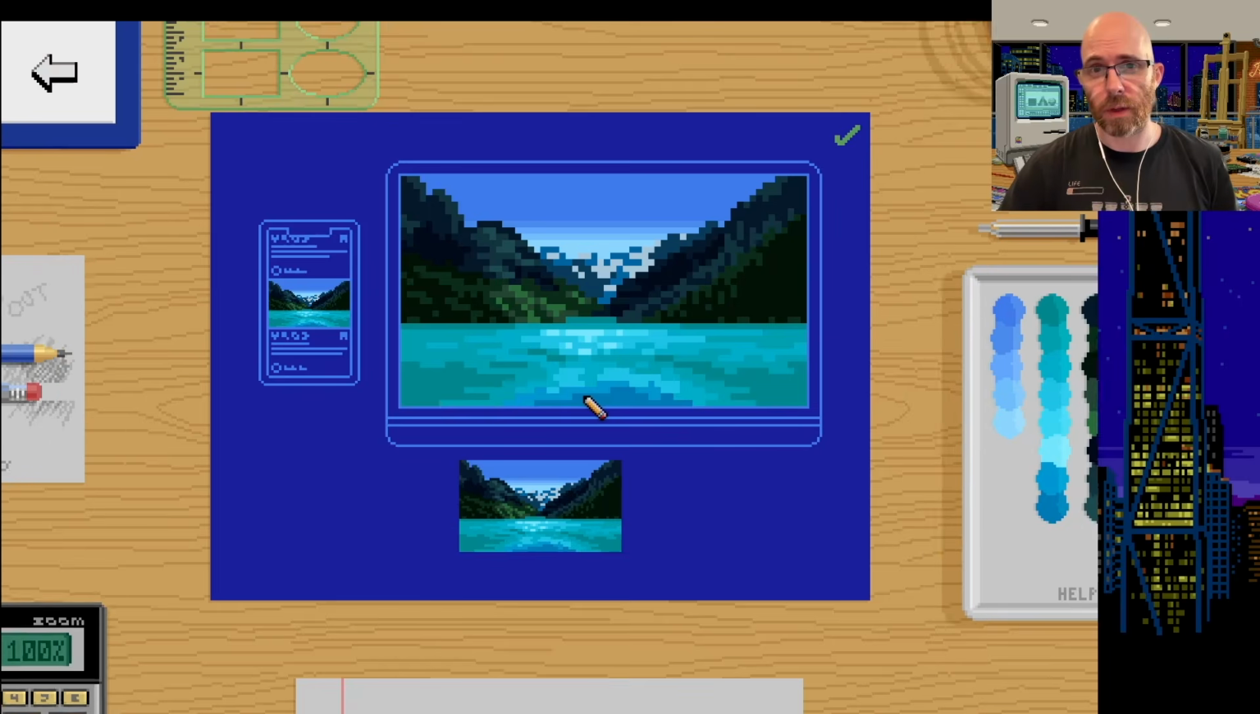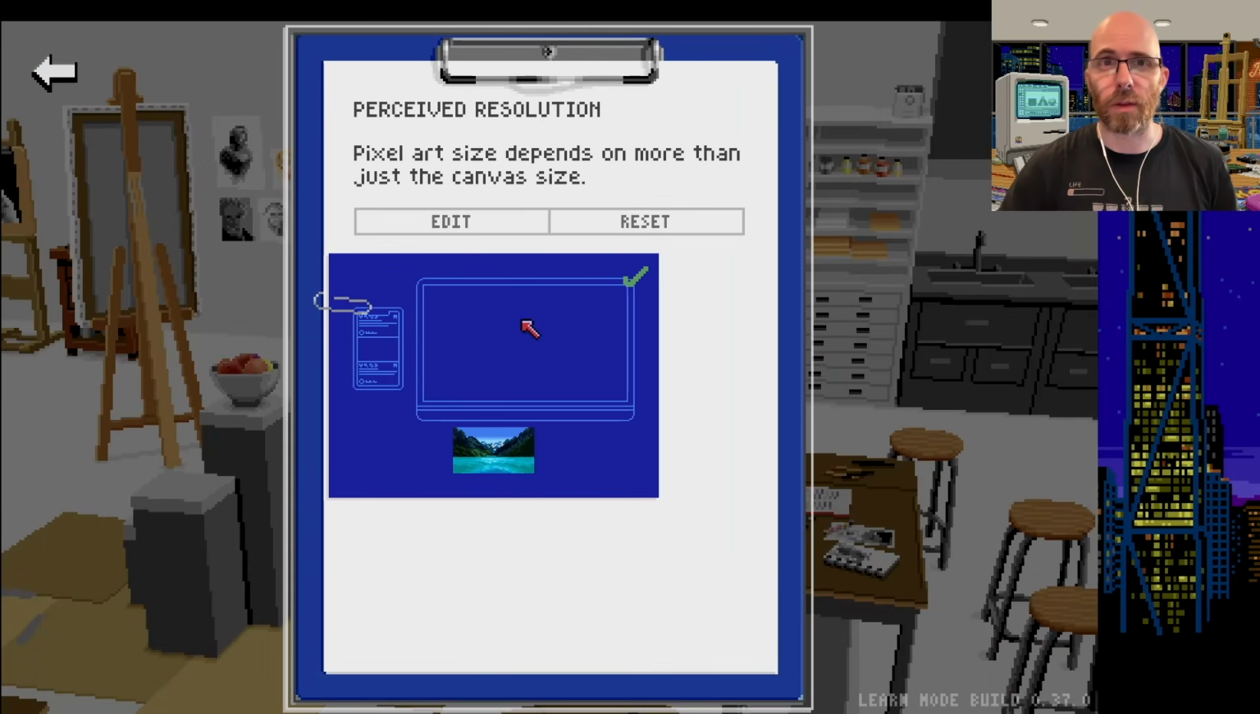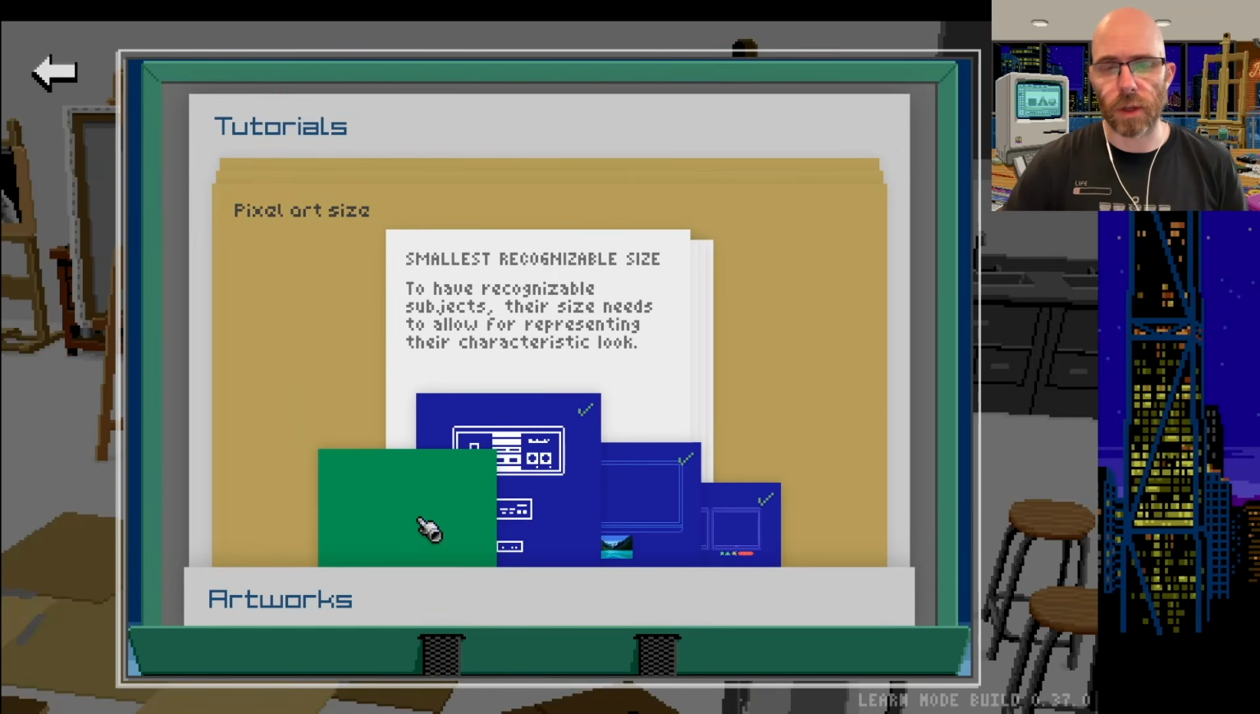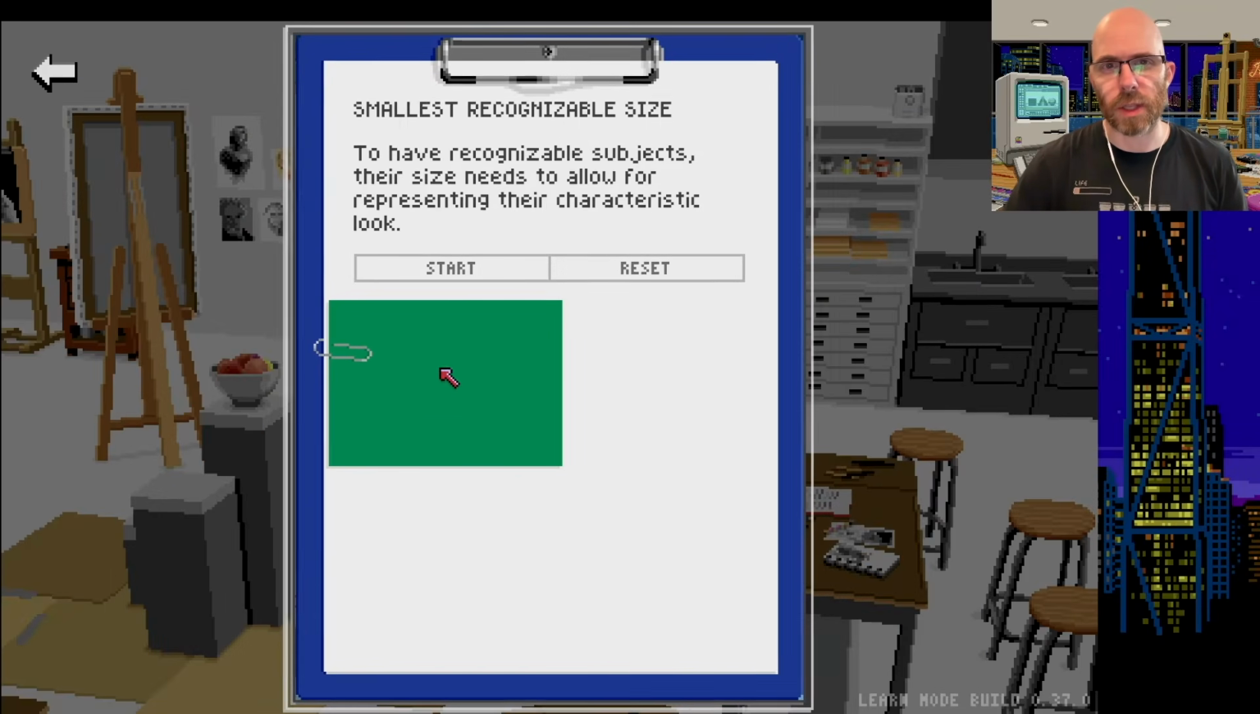And that is exactly what the next tutorial goes into. So in the smallest detail lesson, we just kind of arbitrarily choose one of the details that we want to be able to represent. But now the next tutorial goes into, well, what's the smallest size that you can represent at all? Because you need to be able to recognize what the subject is.